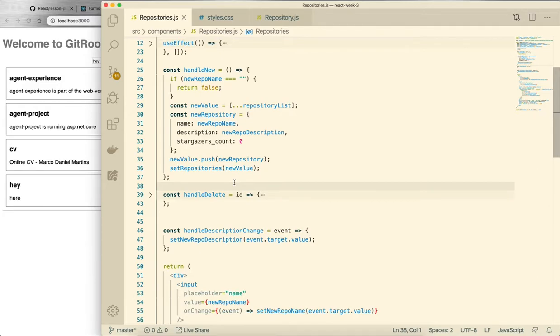So in here, I'm doing exactly the same we did in the previous class. I'm making a copy of the current repository list. I'm making a new one with a new name, a new repo description, and the stars is 0. And then I'm pushing it into the copy, and then I'm setting the copy there. This part, I didn't change anything. I just changed, because before we had them hard-coded, I think.